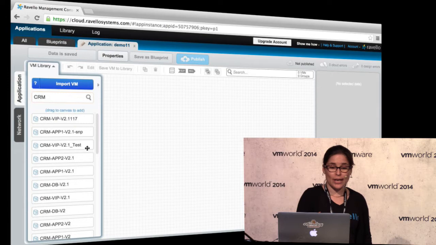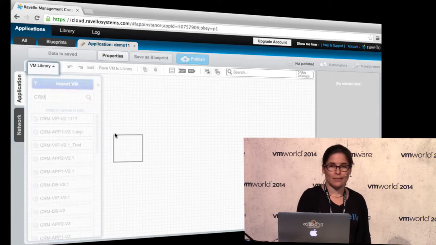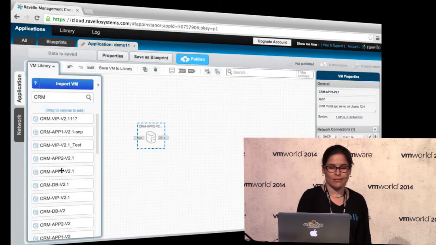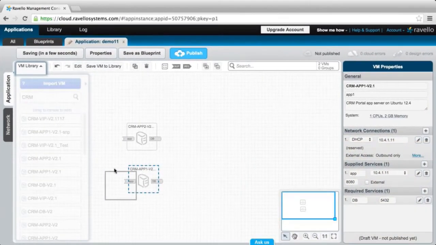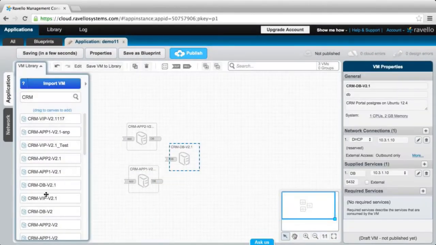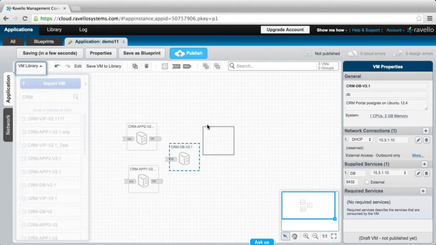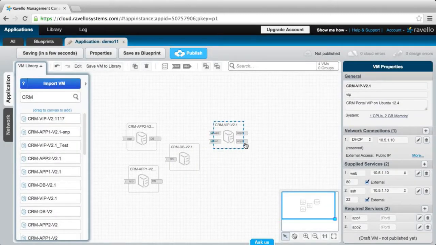So I'm now going to drag and drop VMs into the environment. These are 2 application servers, a database VM, and a web server VM. So I've now created a 4 VM CRM application environment. And each such VM was just exported from my VMware environment and uploaded onto the service.